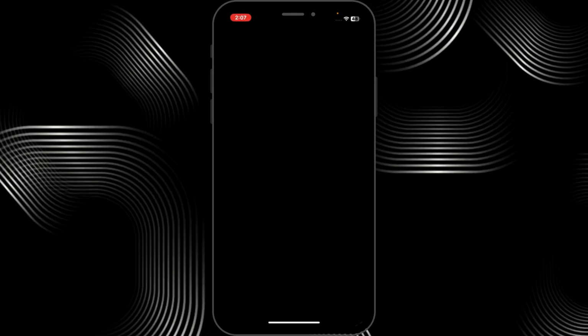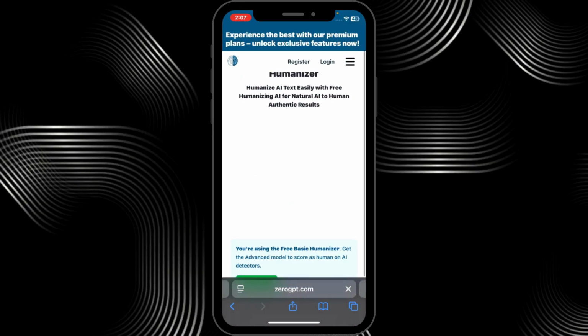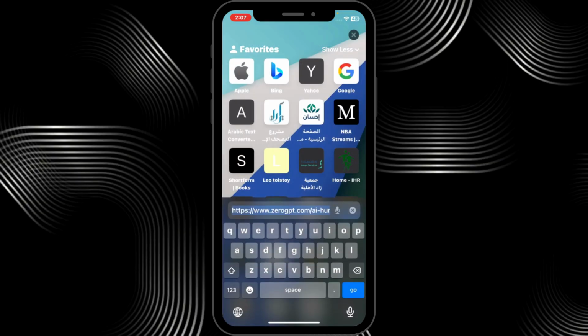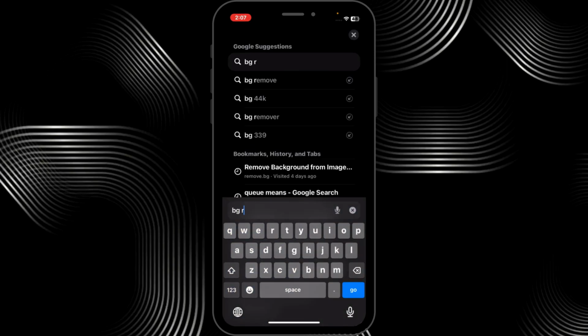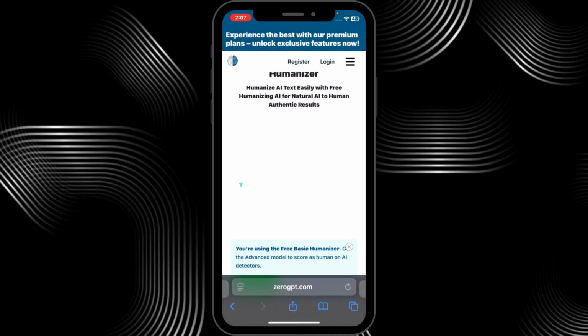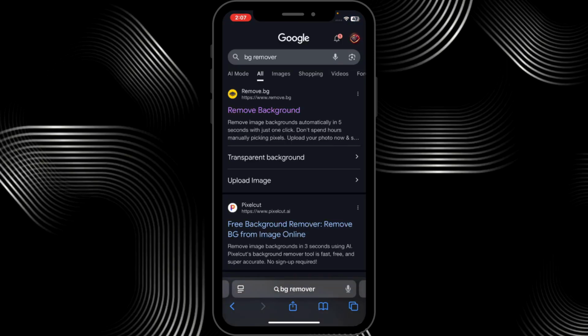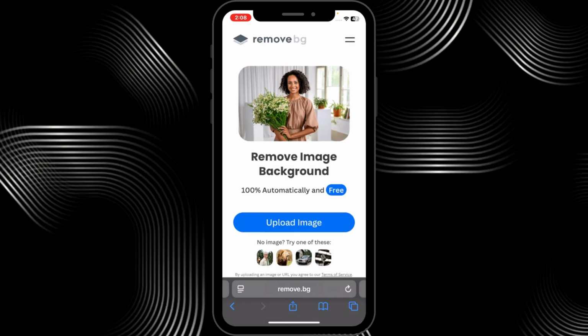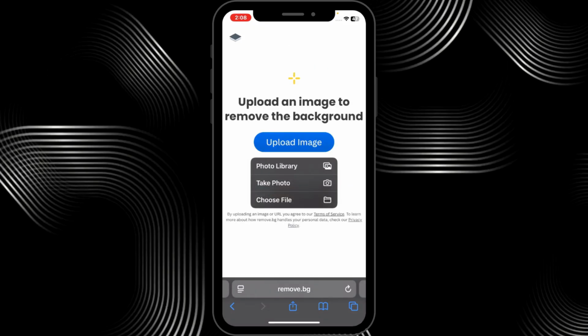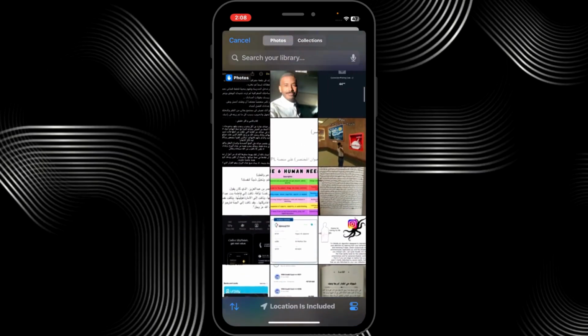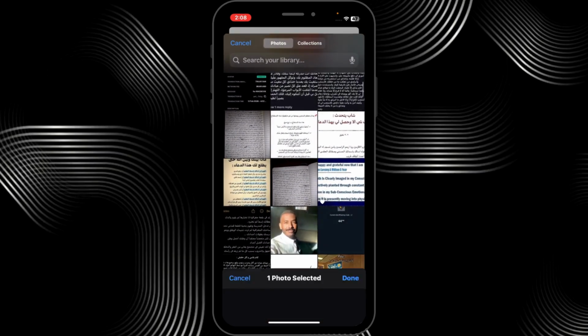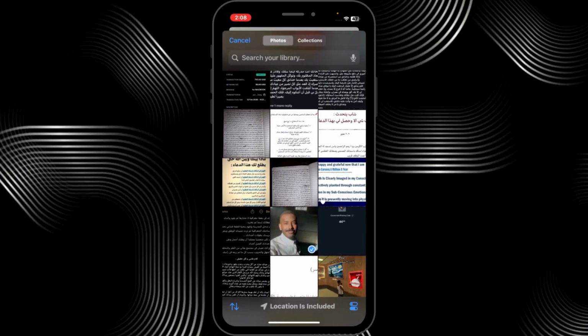So you can go ahead to your browser, right? And then just type BG remover. You're gonna choose the first website. Hit upload image from your photo library or files. Let's say I'm choosing this image. I'm gonna hit done.